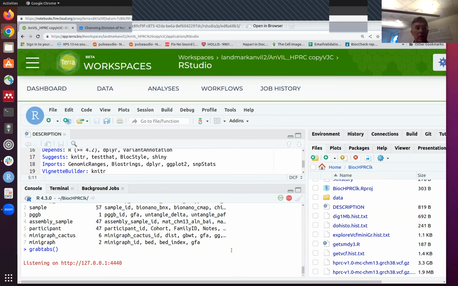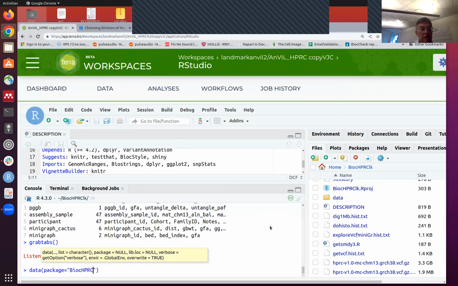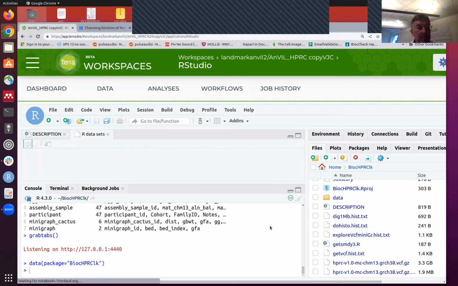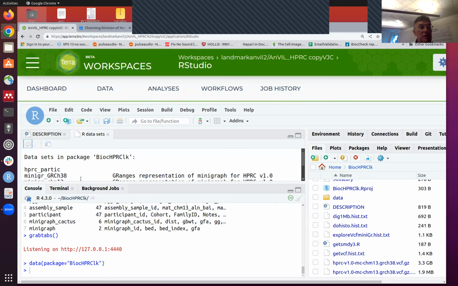Good. Well, let's close that app. And now let's go and look at the data that we've already assembled inside the package, BiocHPRCLK, which just means it's a look at this thing. And here's the list of the data sets. So let's go and grab this mini GRCh38 data.